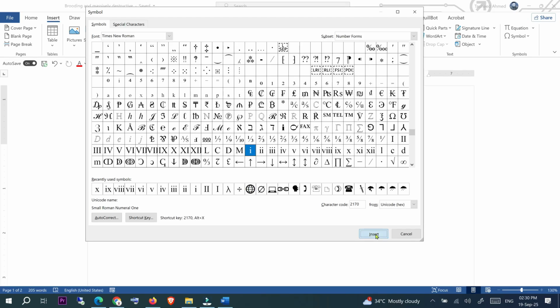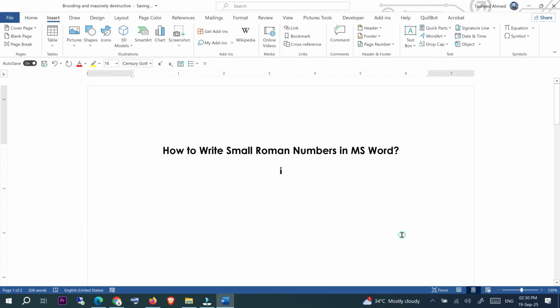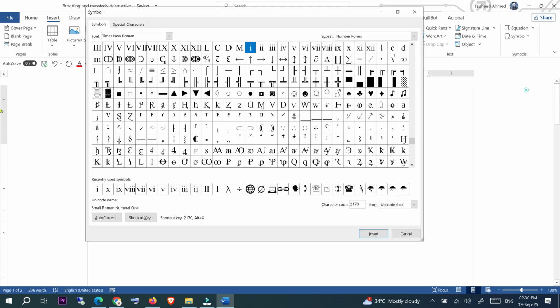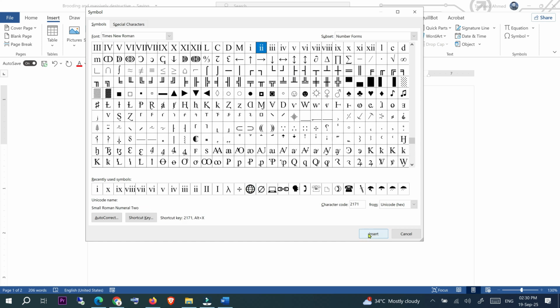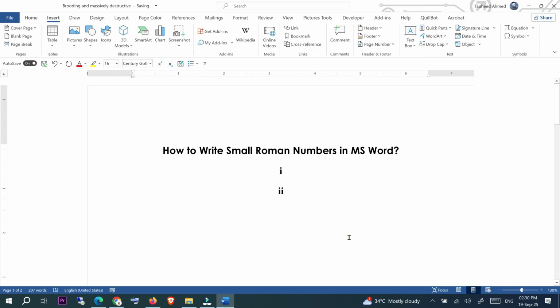Select it, click Insert and Close, and similarly go again to Insert and More Symbols, and again select Times New Roman and Number Forms, and this is the 2. Close it, and so on. You can type small Roman numbers in MS Word.